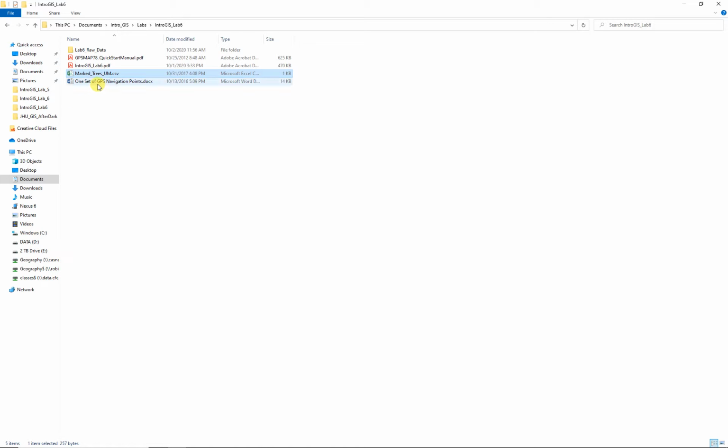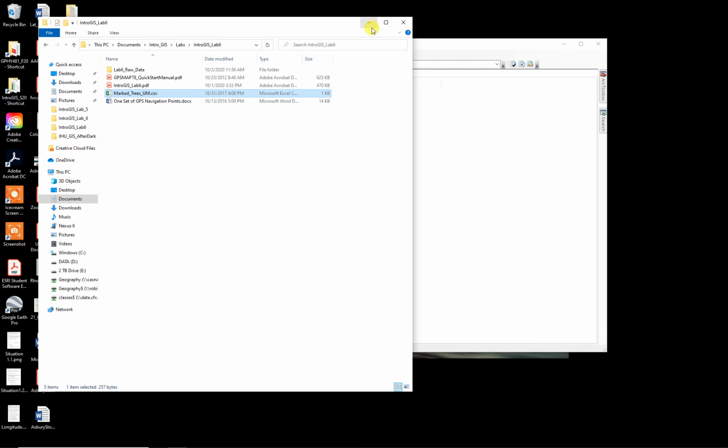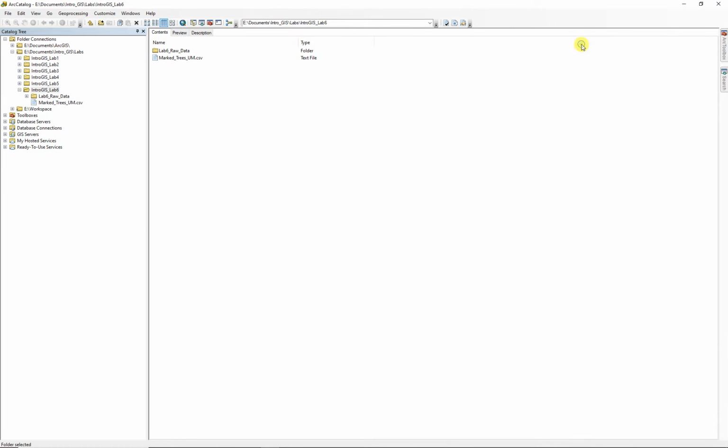If you were to come to campus with your own GPS unit, you could use this one set of GPS navigation points, and you would navigate to 4 trees and then take 4 tree points. All right, let's take a look inside of our catalog. Here we go. I give you a geodatabase with 4 layers in it: the base map, building footprints, parking spaces, and the trees inventory. That's the Arboretum file from 2012.